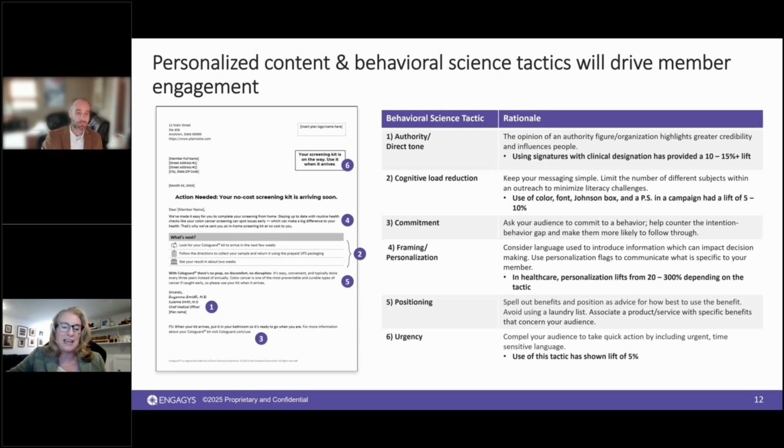So some of these tactics, the last one I'll just cover, urgency. In this particular example, we're seeing urgency called out. It's what is that call to action? It's called out in the Johnson box on the top right. That tactic alone is an additional 5%. So each one of these tactics, when used in concert, can really drive your intended behaviors.